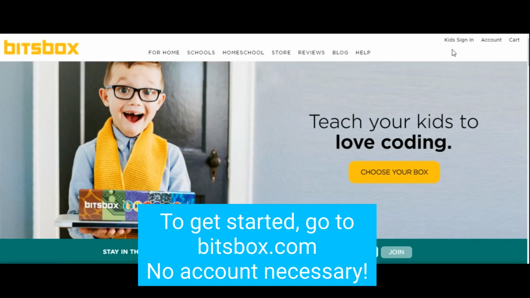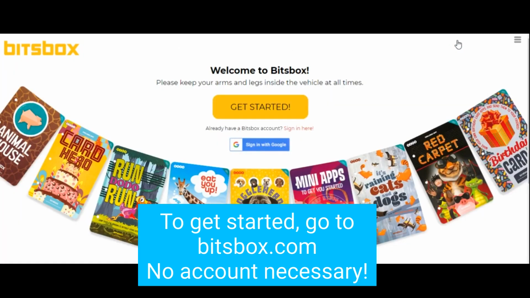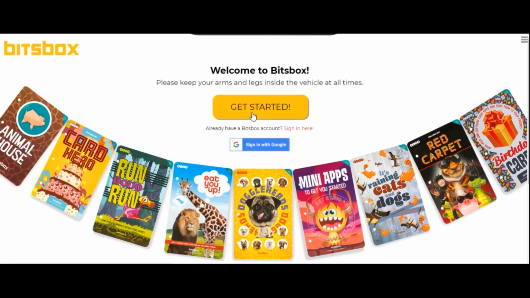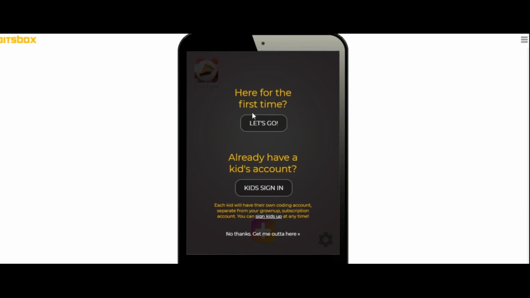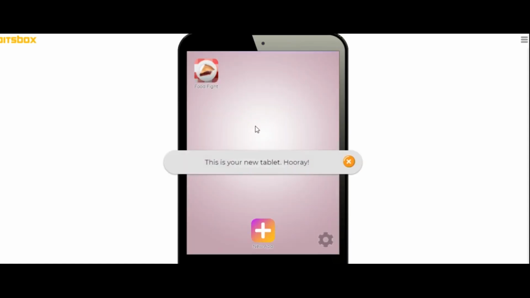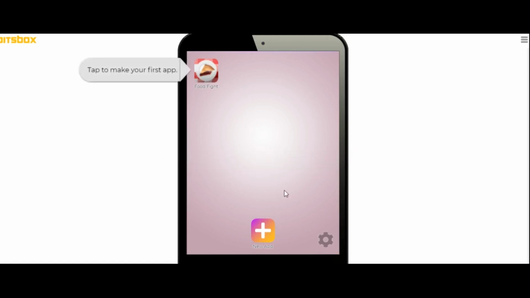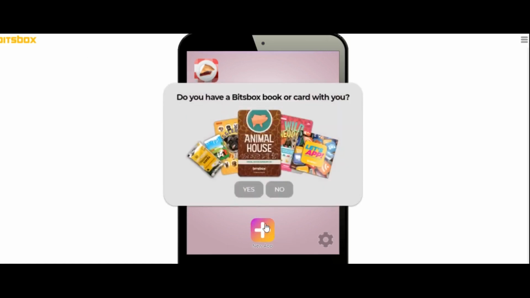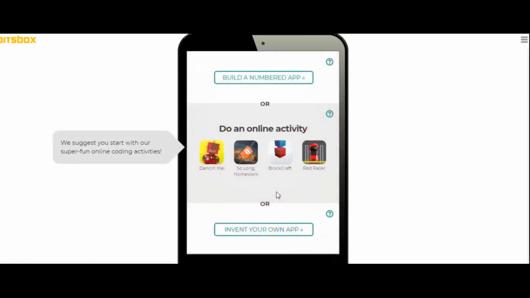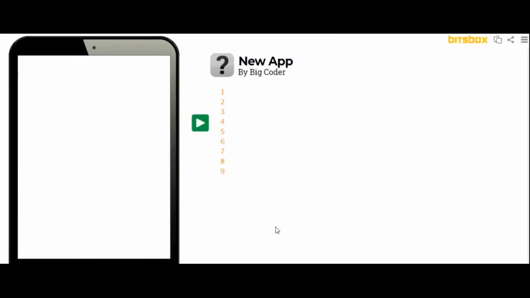To get in, you just have to click on Kids Sign In, then Get Started, and just click on here for the first time, let's go. Then all you need to do is click on the New App button at the bottom. And then you want to click on Invent Your Own App.